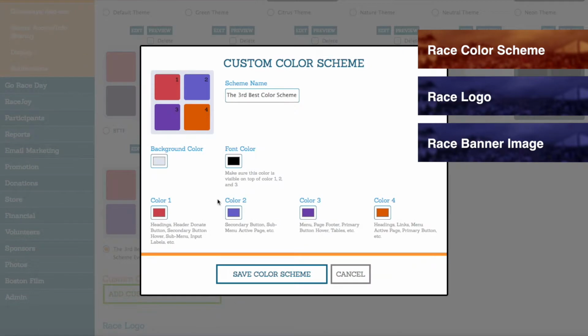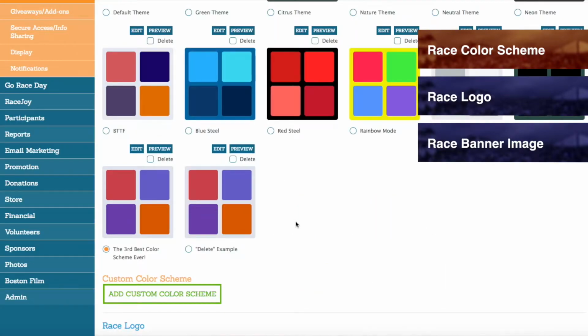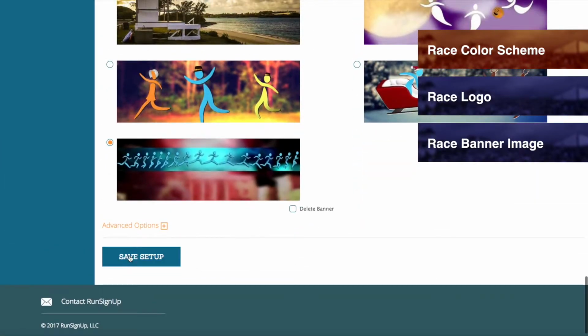As you are setting all of these colors, you can view your current color palette in order to make sure that all of your colors are working well together. Make sure that your font color is easily visible on all of your color selections, and when you have customized all of your colors, you can click on Save Color Scheme and save this setup at the bottom of the page.